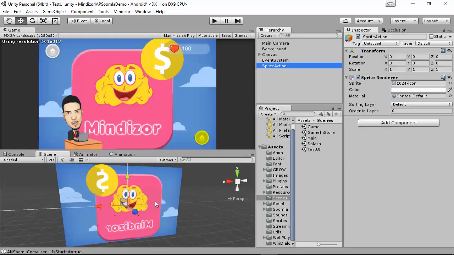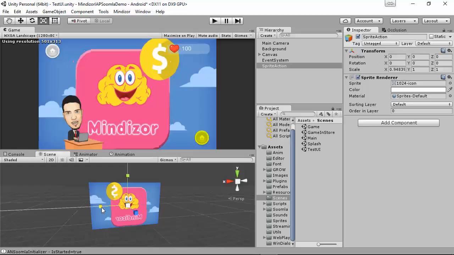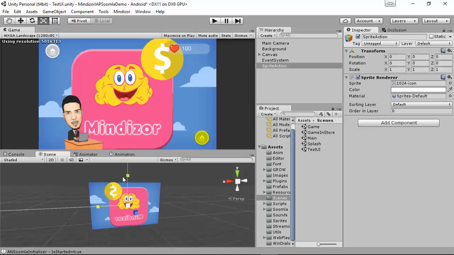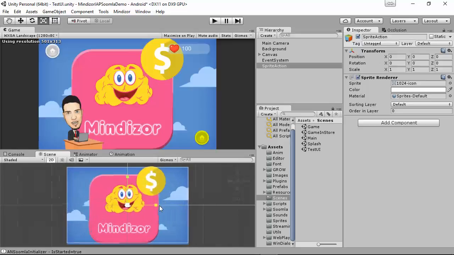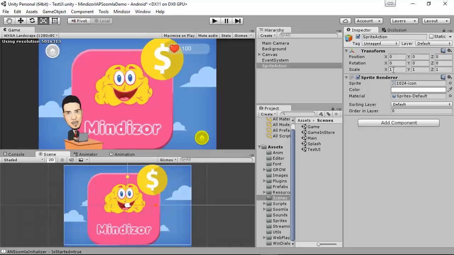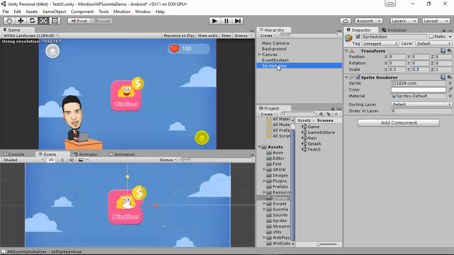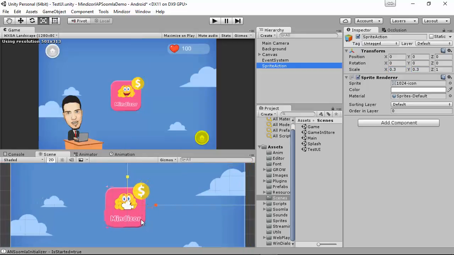I can go to this sprite action, and I'm going to use this tool to resize the game object. You can click here and resize this game object, then go back to 2D mode. You can resize it from here, or you can use the scale in order to resize the game object. So let's say 1.3 times 0.3, something like that. All right, so we've got this sprite right now, sprite action.